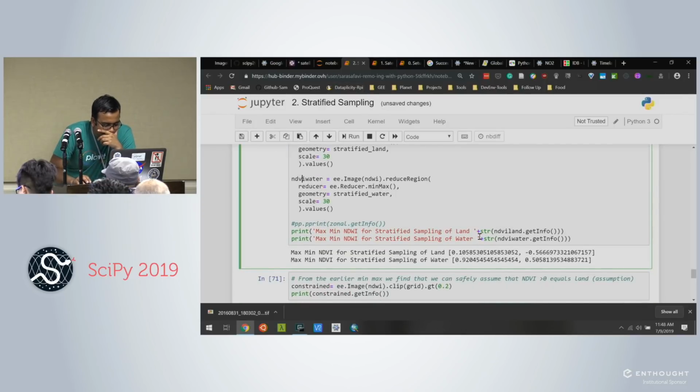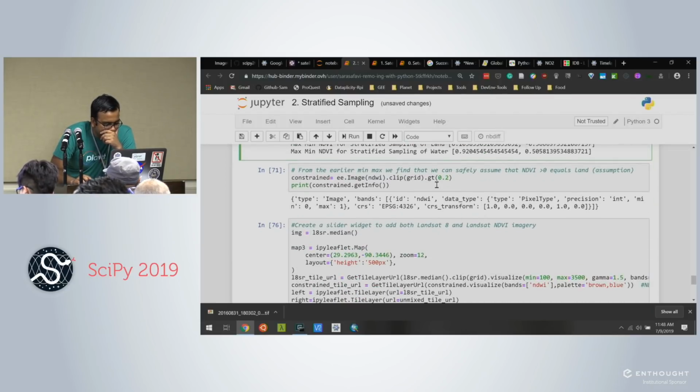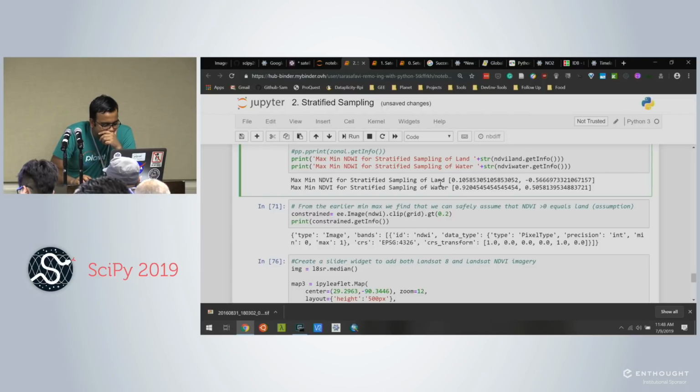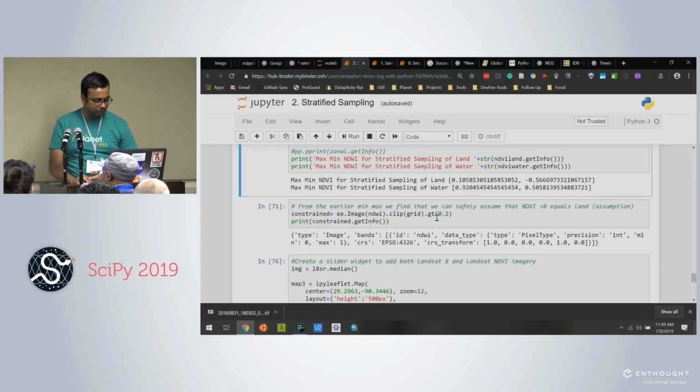So what is happening is for land, the NDWI values are going to be low, and for water, they're not as low. So what I've done here is, from the earlier min-max value, I take the NDWI, clip it to just the grid, because I don't want the whole world represented in this, and I say that the value is greater than 0.2, just to be on the safe side. The reason I'm saying it's greater than 0.2 is because the min value here is the max value for land, which is 0.1. This is the maximum value of NDWI that you will expect for land. So anything greater than that should be water. That's what I'm going with.